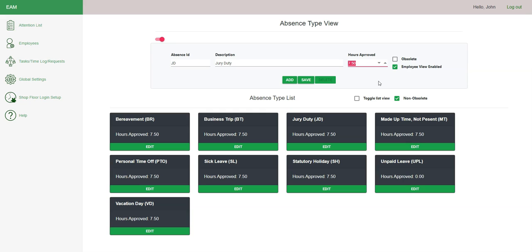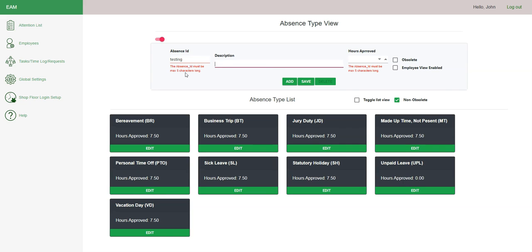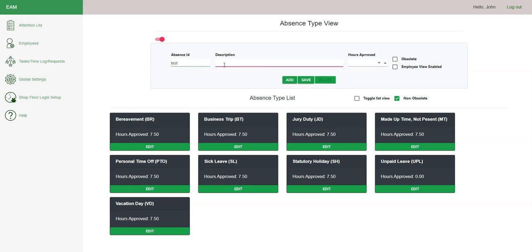When adding a new absence type, click the toggle switch just below the absence type view title on the left to display the entry fields if not already visible. Click the Add button if there is an existing absence type displayed to create a new absence type, or if already clear, then proceed to enter the absence type ID. This field is limited to 5 characters. Then proceed to enter the description of the absence type.